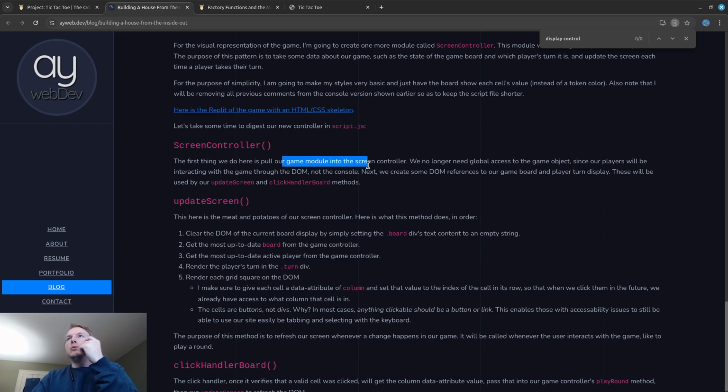pull our game module into the screen controller. No longer need global access. So players will be interacting.